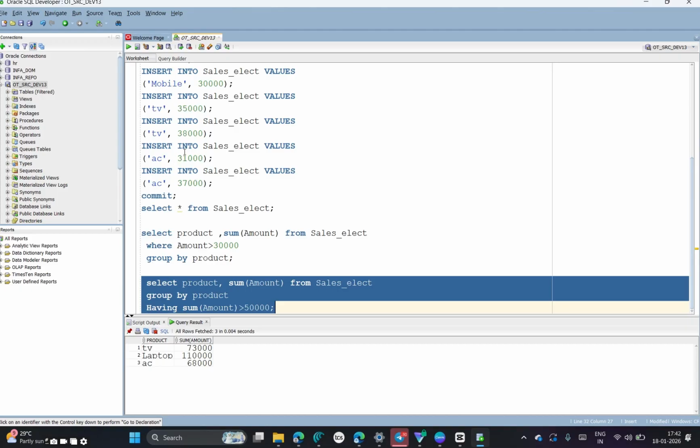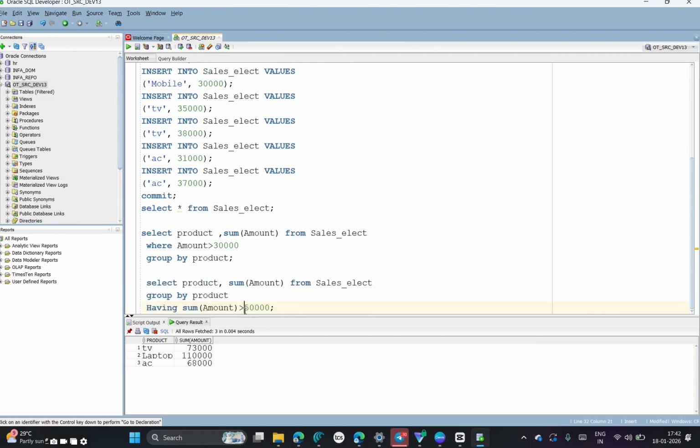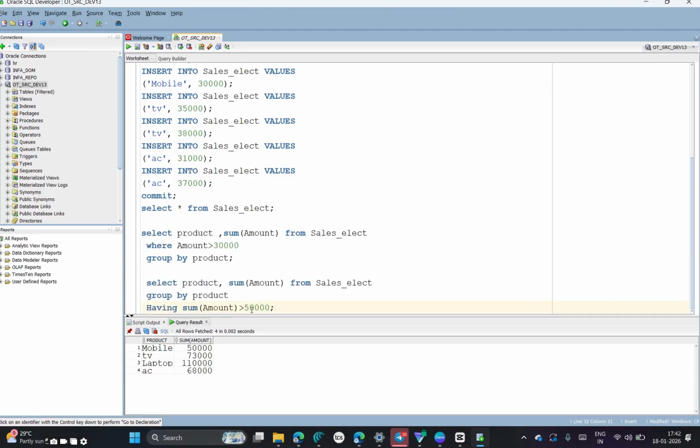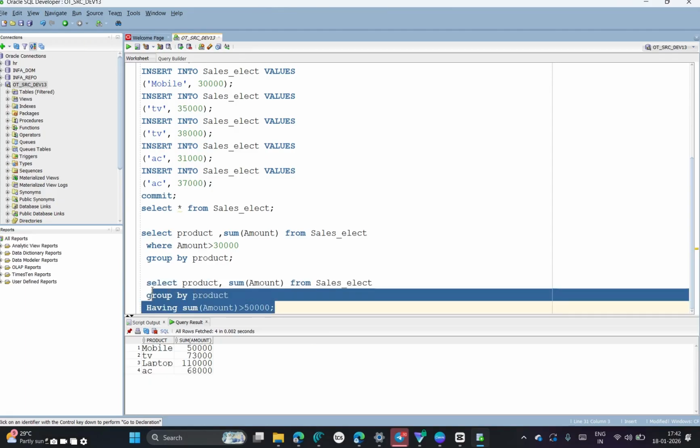TV, laptop, AC, mobile it is not showing because mobile is not greater than 50. It is equal to 50. But if you give greater than or equal to 50, it will give 50 also. But if you remove equal, it will not. That is the beauty of the HAVING clause.